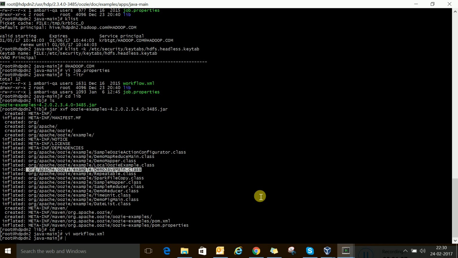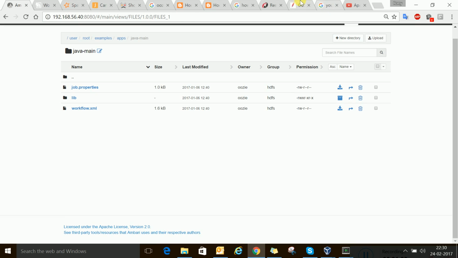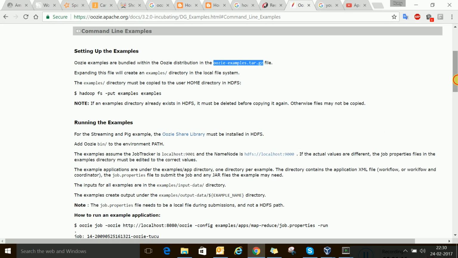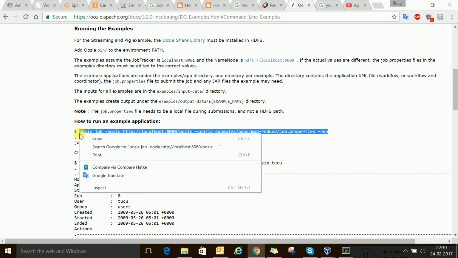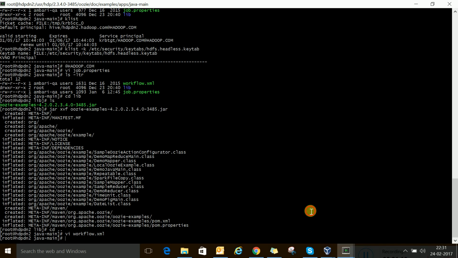So all the things are done. Now we just go to oozie.apache.org and run this example. Just copy it, paste it. Okay, before pasting it, this won't run. Let me just show you, so that we will understand.